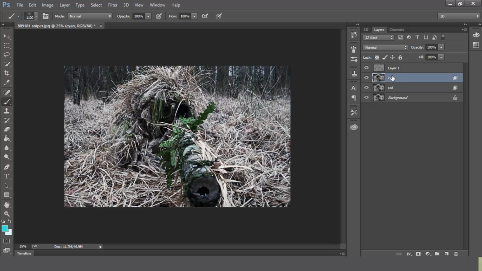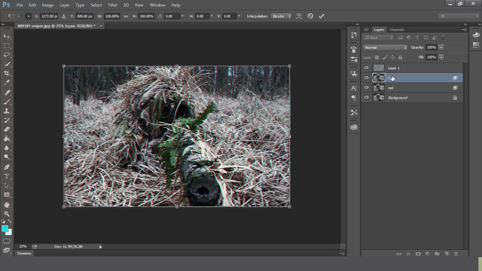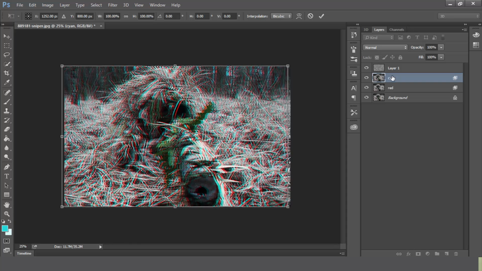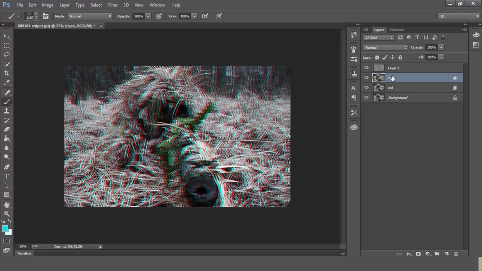On the cyan layer, press Ctrl and T for transform, and then using the up, down, left and right arrows, under shift if you're on a laptop, just move them to the left. I'd say between 5 and 7 pixels. Obviously the more you move it across, the more of a 3D effect it's going to get. So 3, 4, 5, 6, 7. That looks pretty good to me. And then just hit enter to place it.